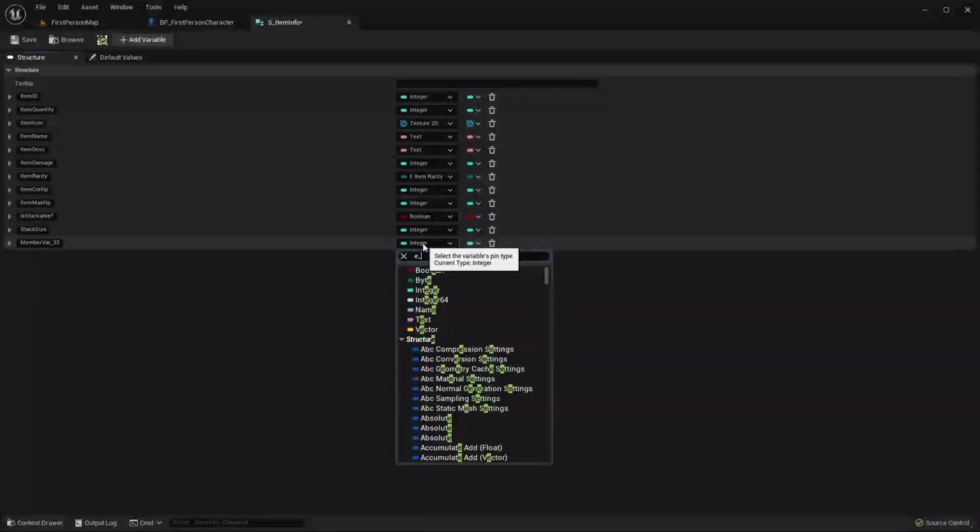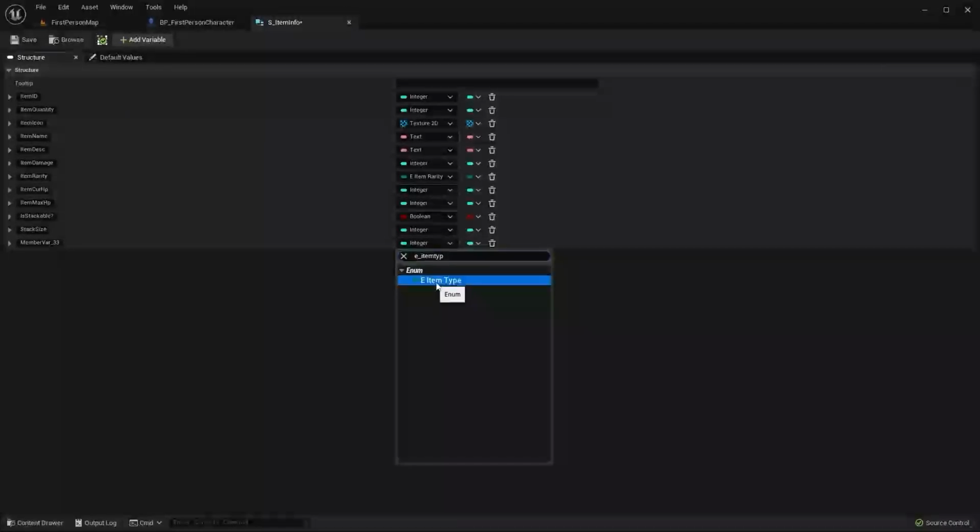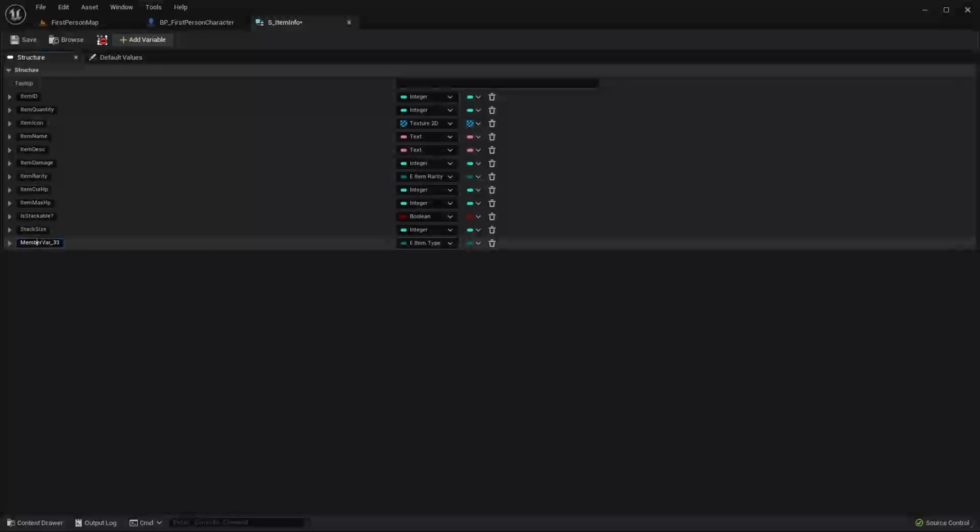Add another variable here, and we're going to change this to an enum that we created. So type in e_item type. So e_item type, and we'll just name this to item type. So we'll determine what type of item this is, if this is a resource, equipable, or armor, and this will help us later on when we use the item. That way we know what to do with it.